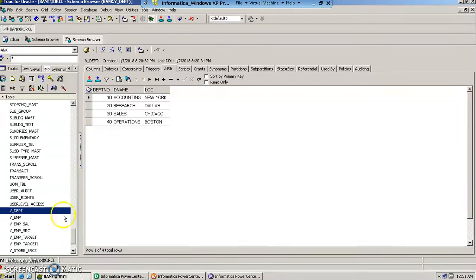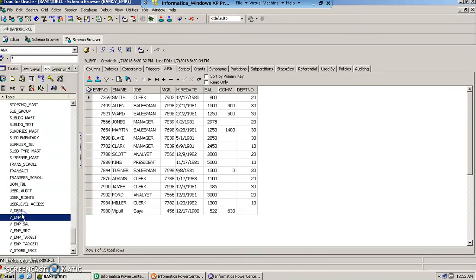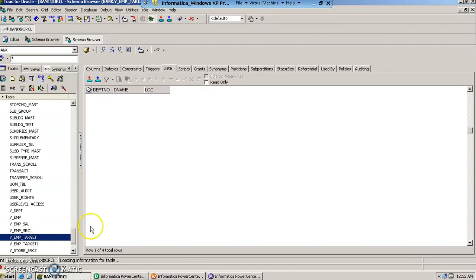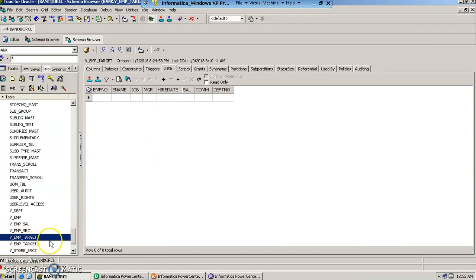What we want to do is to perform a join between these two tables, department and the employee, and load the data in VM target. So we are going to perform a join on the department number and see what all records get selected.